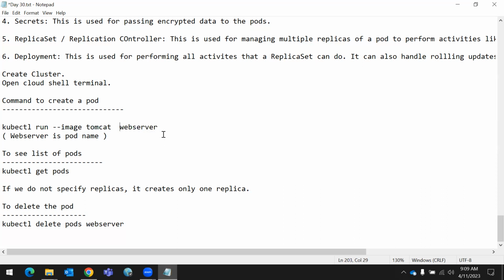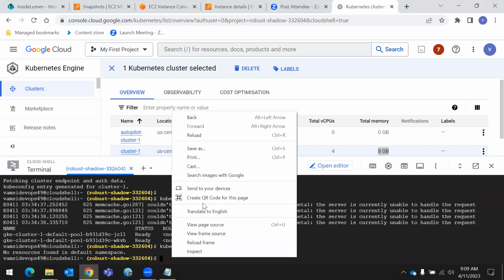We are going to create a pod. What is the name of the pod we are creating? Web server is the name of the pod. kubectl run, name of the pod is web server and the image name is Tomcat. So I'm copying this command and I'm going to paste it here in the terminal.